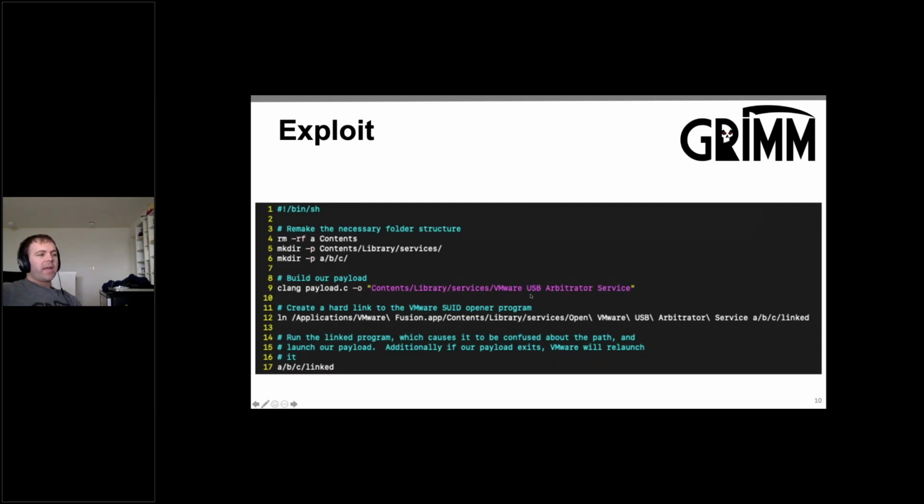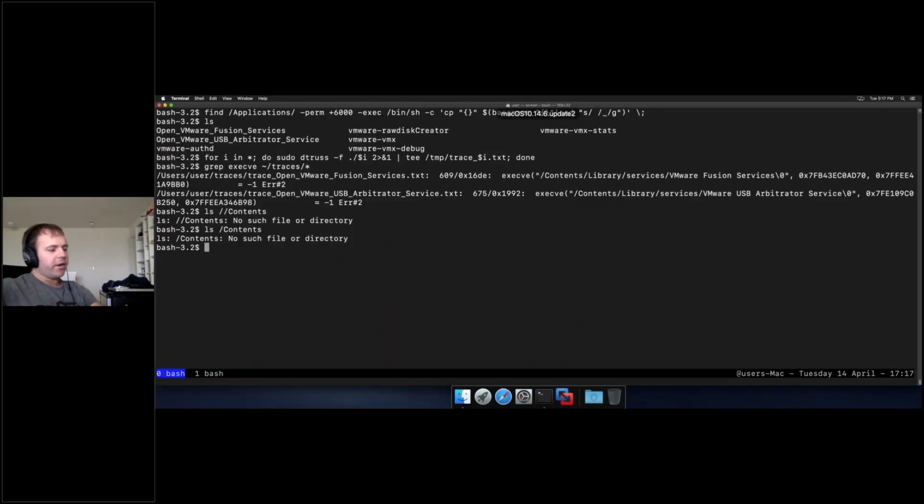And so we'll compile our payload and put it at the expected location. We'll make the hard link from the SUID opener to our ABC directory with an executable in that, and then we'll run our executable. It will resolve the wrong path and then launch our executable. And so it's a nice simple exploit. We can take a look at what that looks like right here.